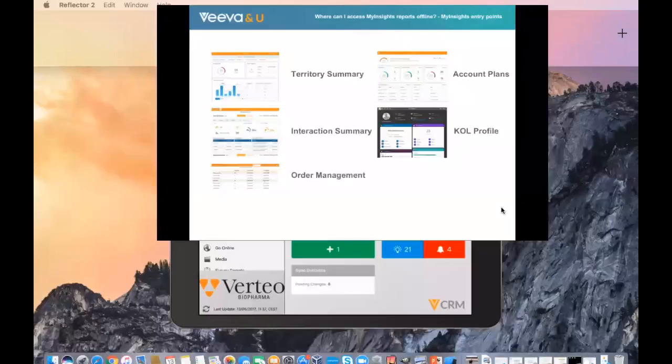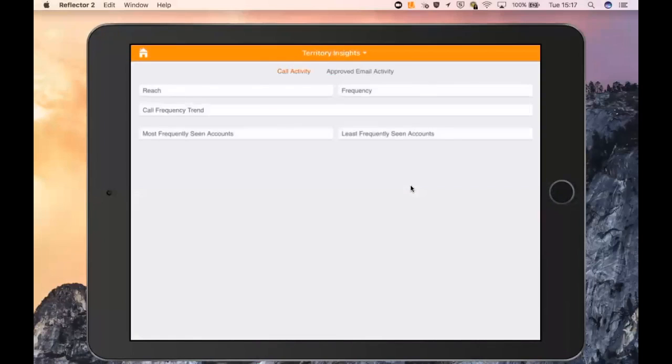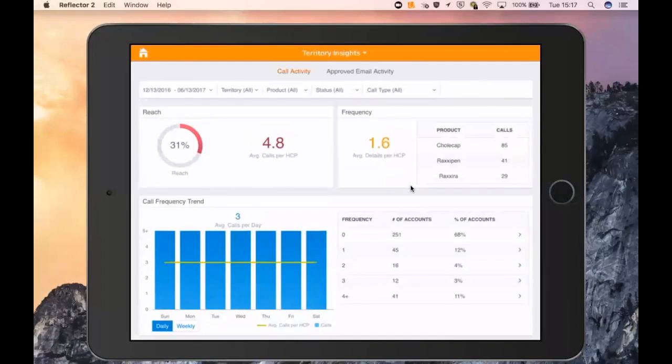So from here, I'm now going to navigate to the iPad screen, and we can see from the homepage of the application that we have access to the MyInsight reports. So take, for example, I'm sitting down, I'm having my coffee in the morning, I'm planning out my week, and what I'd like to do is take a look at the territory insights. So from the territory insights, I can see the reach and frequency on my accounts.